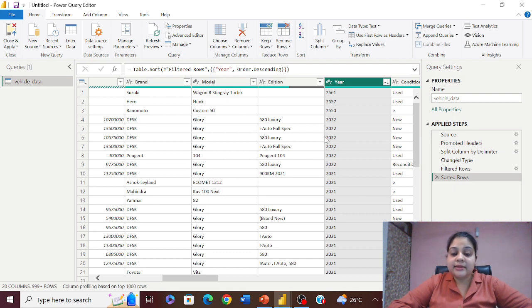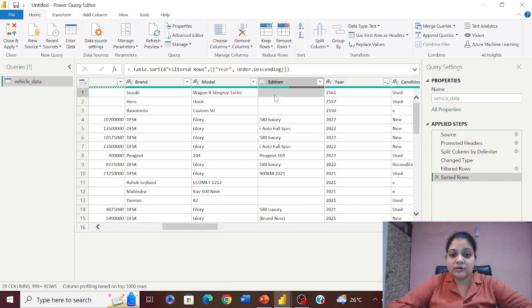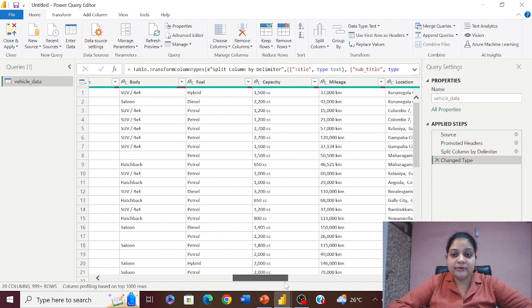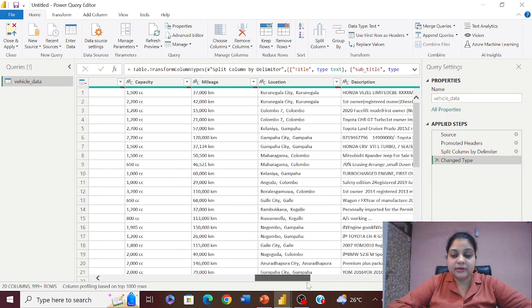Next, how do we replace the null values? The null values can be either blank spaces, or it could be the value 0. Now this is a blank space. So I just remove the sorted rows and the filtered part of the year that we have done, so that we have the exact data as we had in the beginning.